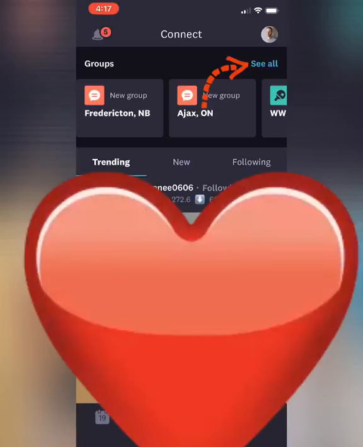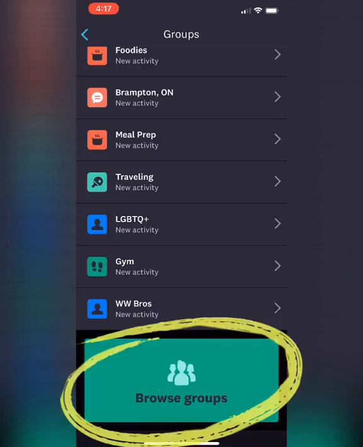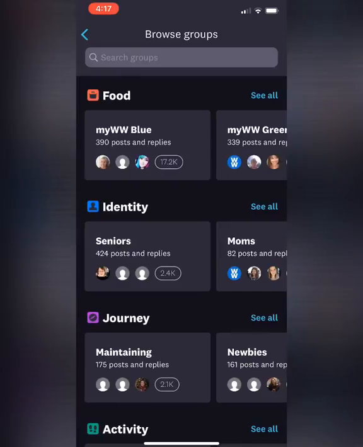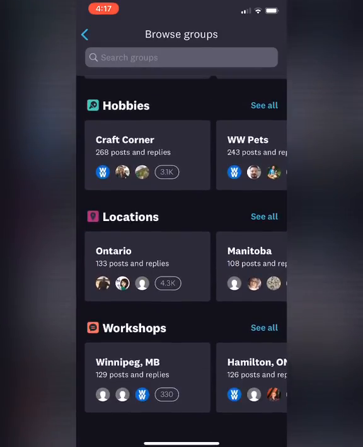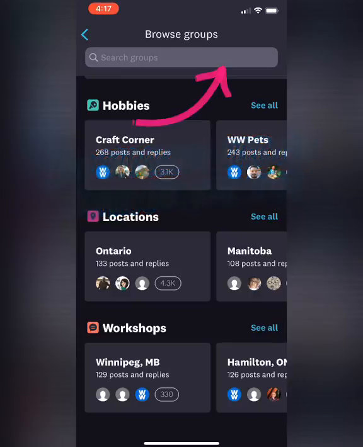If you click on see all, you'll then be able to scroll to the bottom and click on browse groups. That opens all the possible groups. If you scroll to the bottom, you'll see a workshops section. If you do not see this workshops section, it's because your app is out of date, so you need to go back to the first step and make sure your WW app is the most recent app on your phone.